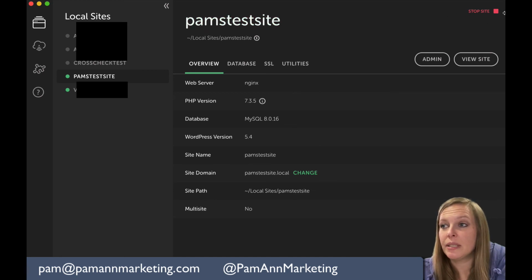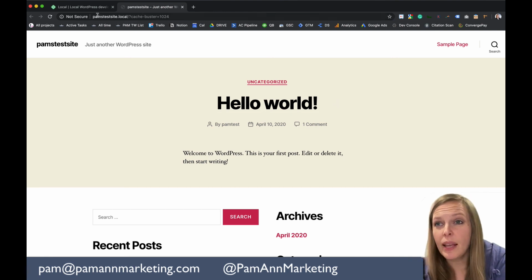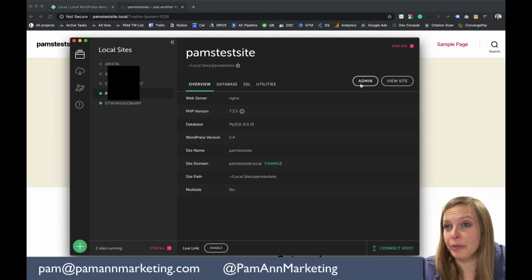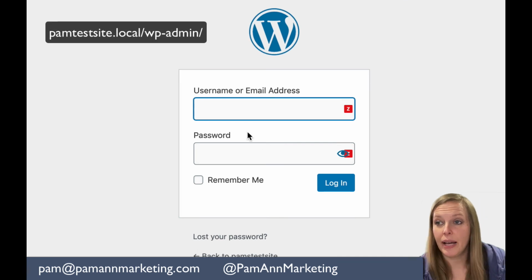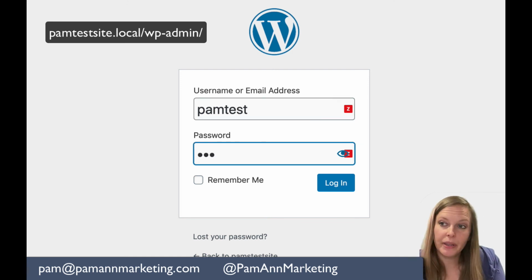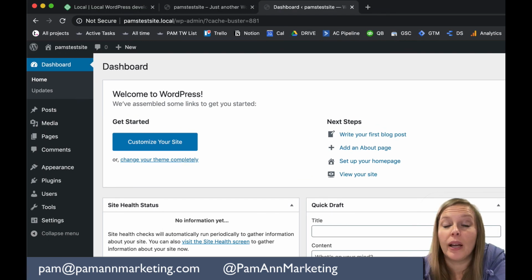You can see up here where it says stop site. That means it's running. If it wasn't running, it would say start site. And I can get to the site itself. So here it is, just a blank WordPress site using the standard 2020 WordPress theme. And the admin backend is linked to from here, just the usual old /wp-admin. And I'll put in my username and password that I just made.